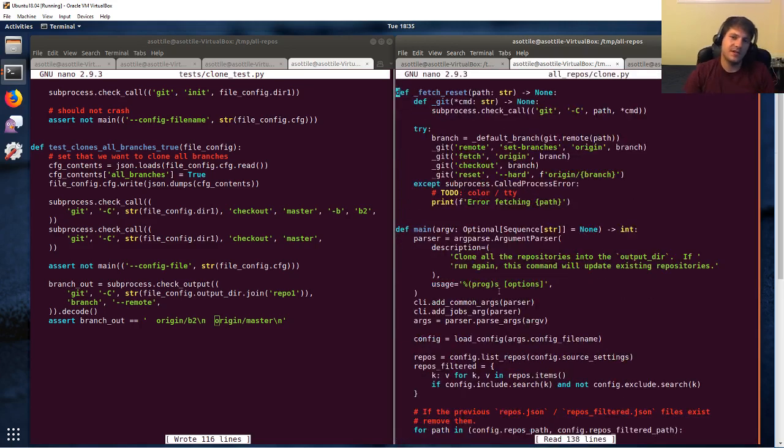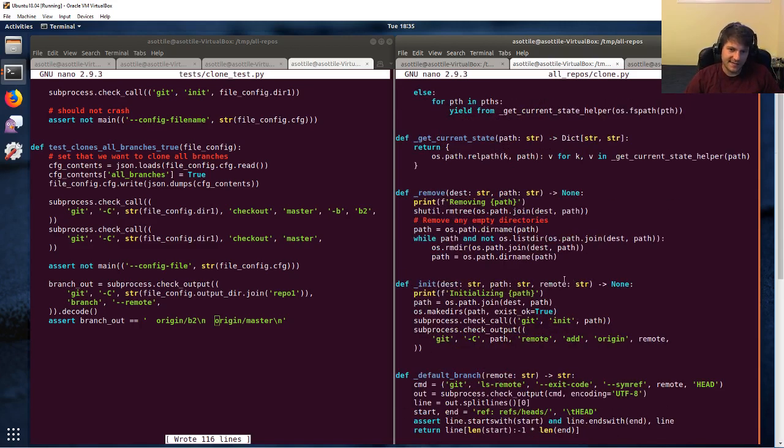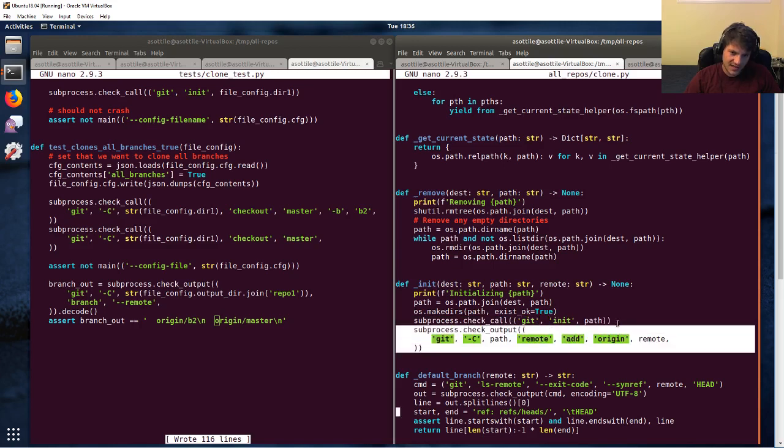So I seem to remember that this does some complicated stuff to set up the branches in a way that's fast. So it first runs git init, which just adds the remote.